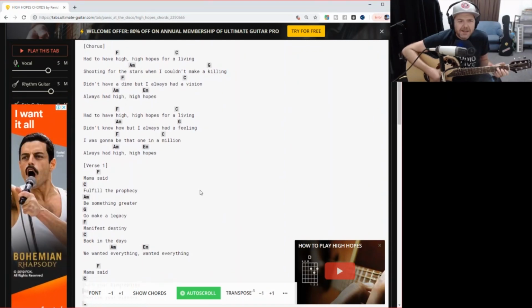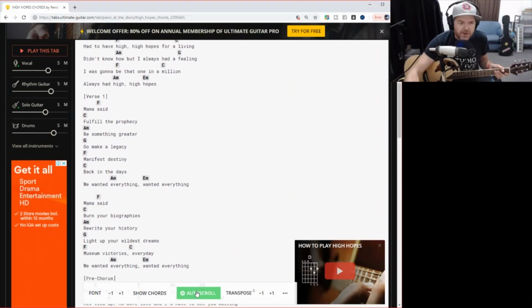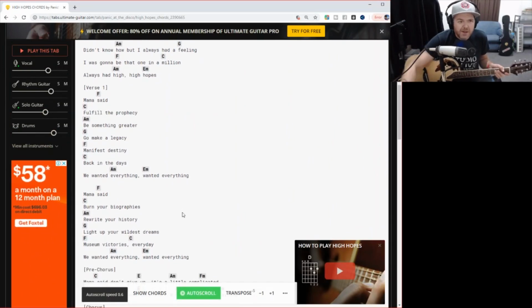Mama said. Yep, so it's a bit slow now, right? So what we need to do is go back to auto scroll and just hit plus and probably about 0.6.